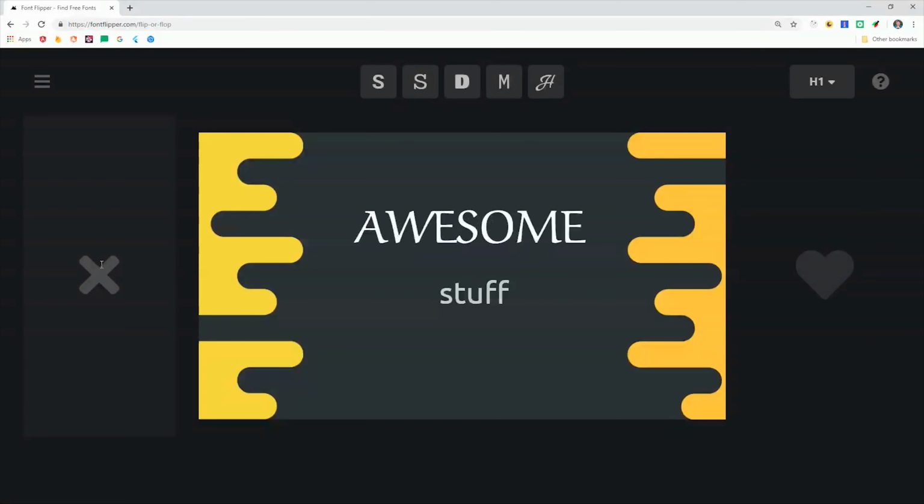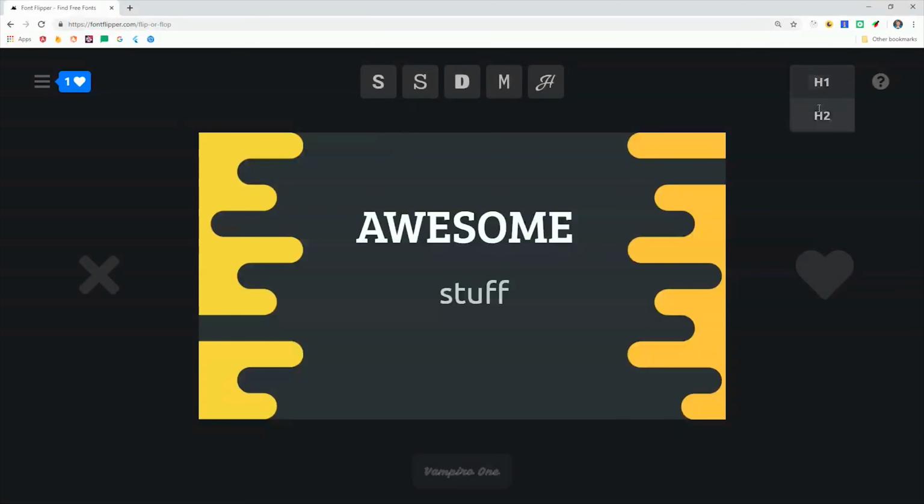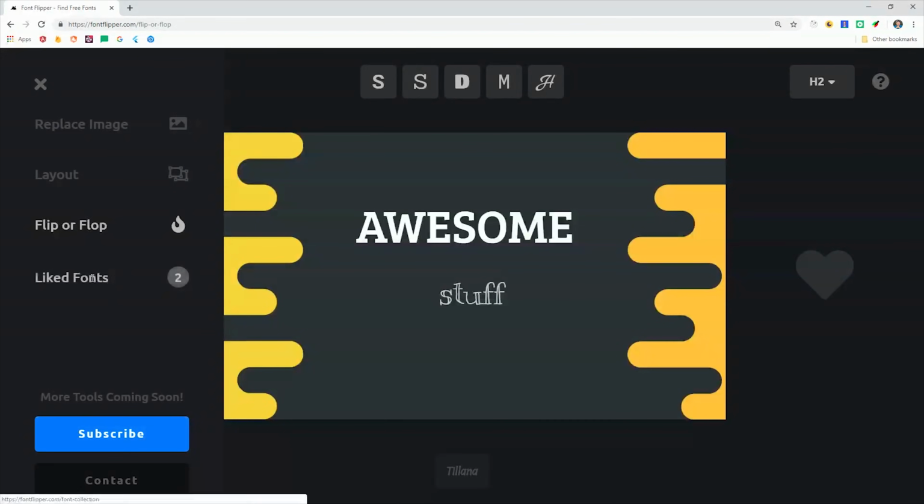Font Flipper allows you to bring in your own graphics and then experiment with different fonts. What I really like about it is that it's just a really focused and simple UI that doesn't distract you in any way. But the coolest feature is how you actually select the fonts, and it's done with a Tinder-style UI where you swipe left for things you don't like and right for things you do like. And once you decide on a few fonts that you like, you can just go download them directly from Google Fonts.